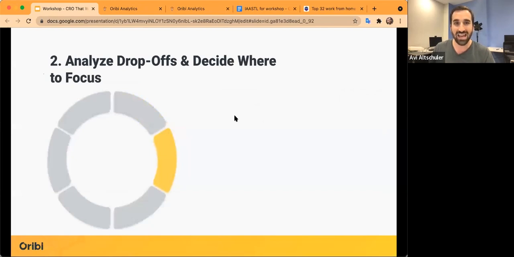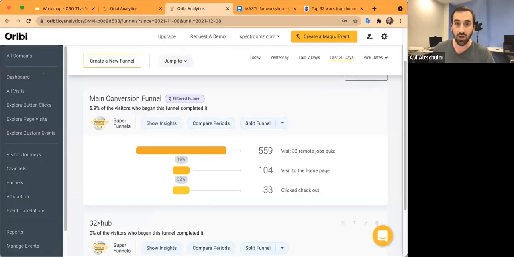Step 2, let's analyze drop-offs and decide where we want to focus our CRO efforts. So back in our funnel, we see that from the organic visitors who made it to the blog post, 19% go on and click that call to action, bringing them to the homepage. From there, we have basically a 1 in 3 shot of getting them to check out. So because this is the weakest step in the funnel, relatively speaking, this is where we're going to focus our CRO efforts for the purposes of this workshop.